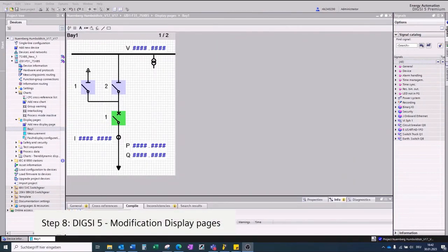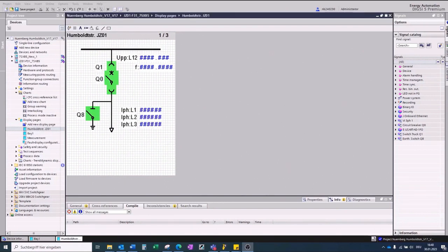Migration Step 8. Modification of display pages. The pre-configured display page does not match the primary base single line because in the 8BK20 switchgear bay, the line earthing will not be realized with the circuit breaker on position, but directly on the cable. So we recommend using an adequate display page, like the following example. The device display pages can be imported and exported with the star.dsp5 file format.